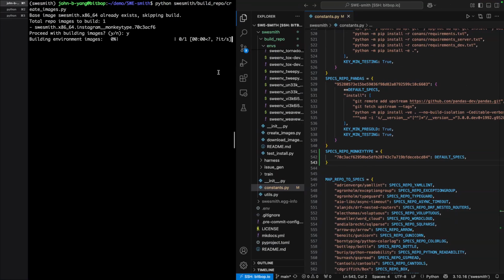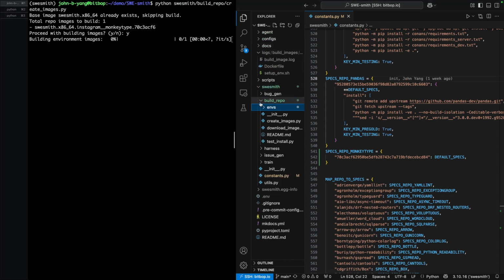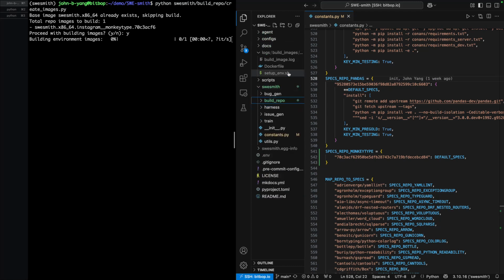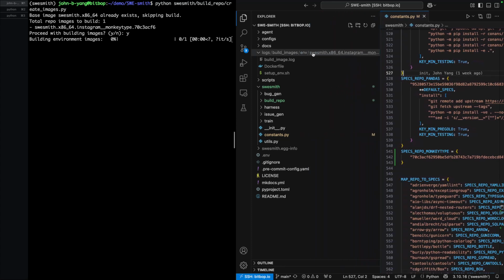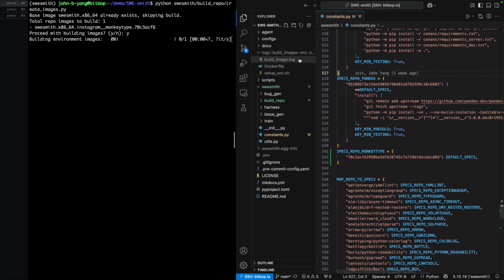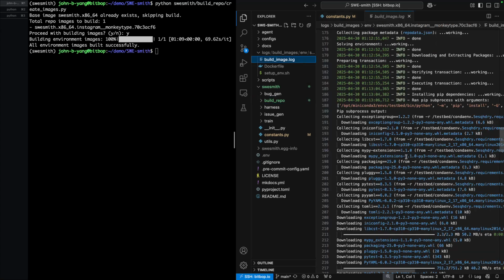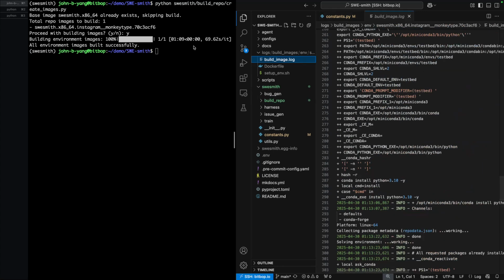This will take a minute, but once it finishes running, you'll have a Docker image, and I'll show very quickly how you should be able to run the repo within this Docker image. And then under this logs build images folder, right here, you can see under this path, it'll create a recording of the build process. As you can see here, we don't show this in standard output, but it's all recorded here.